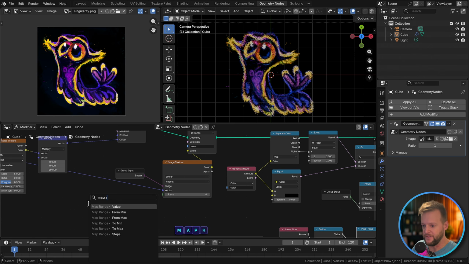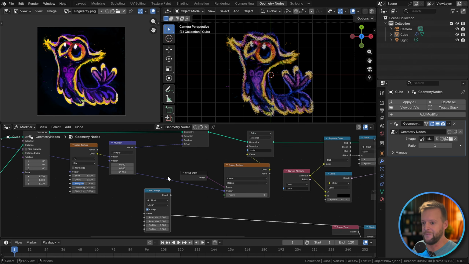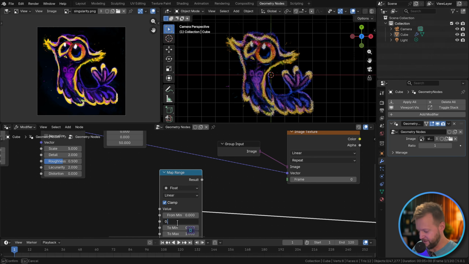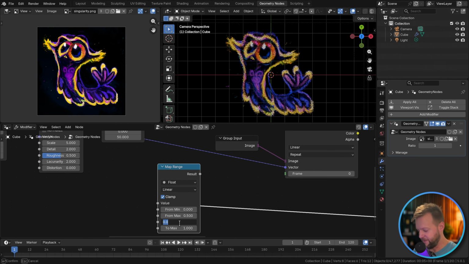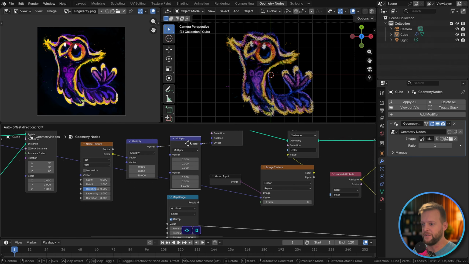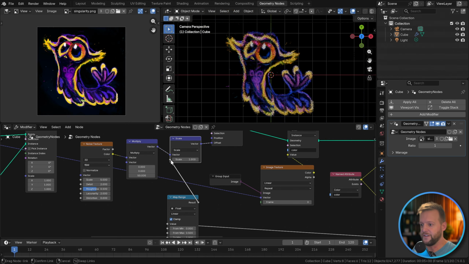I'm going to plug this into another map range into the value. This is a really ugly layout, but I'm just going to try it and see what happens here. So we know the values go from 0 to 0.5. I want to flip these from 1 to 0. And so then what I'm going to do is Shift D this multiply and change this to be scale, and I'm going to plug this result into the scale.